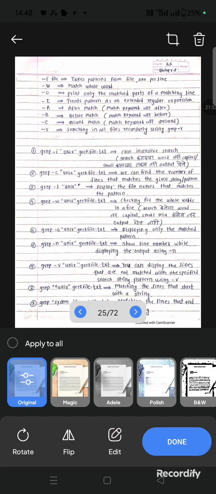grep -l Unix displays the file names that match the pattern. grep -w Unix file text checks for whole words in a file. grep -o Unix file text displays only the matched pattern. grep -n Unix file text shows line numbers while displaying the output. grep -v Unix file text displays the lines that do not match the specified search string.